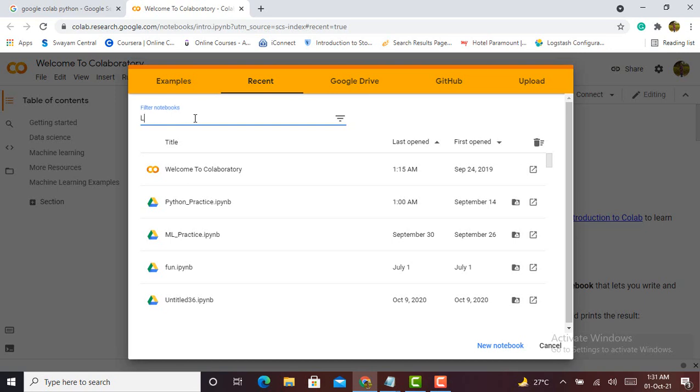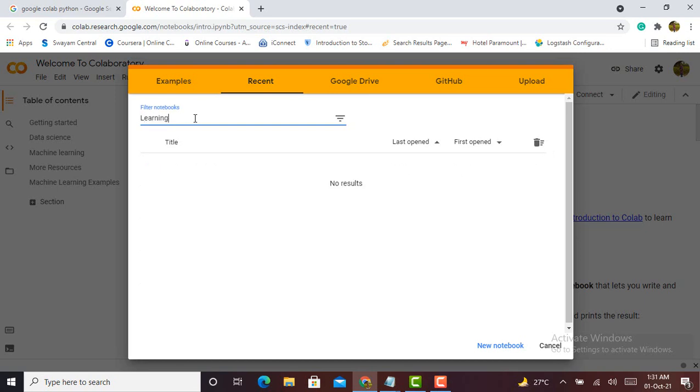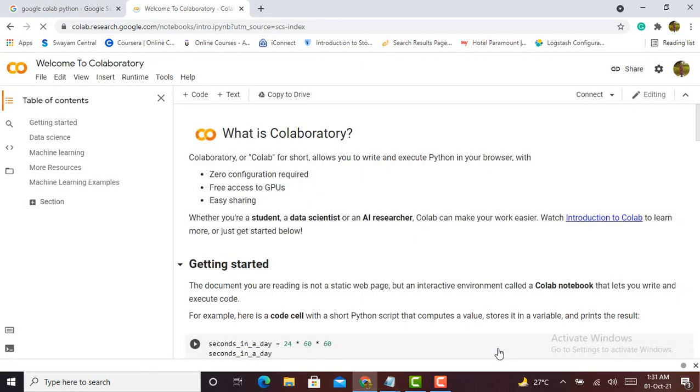Here we can name it Learning with Fun using Python, and I just have to click on a new notebook. The best advantage of Google Colab is that whatever notebook you create is stored in your Google Drive. So let's create a notebook.